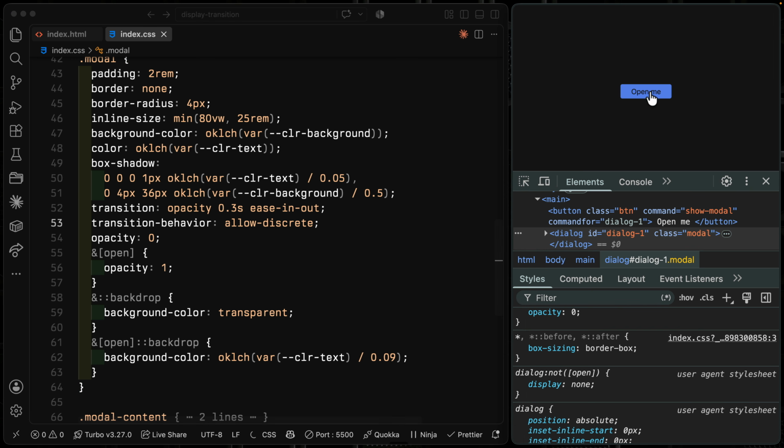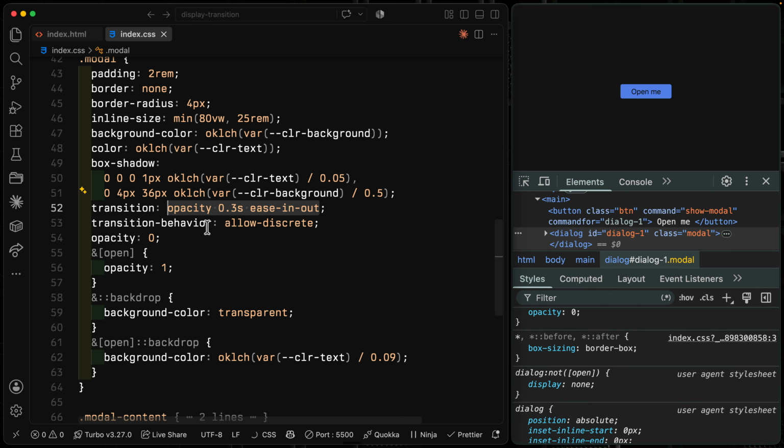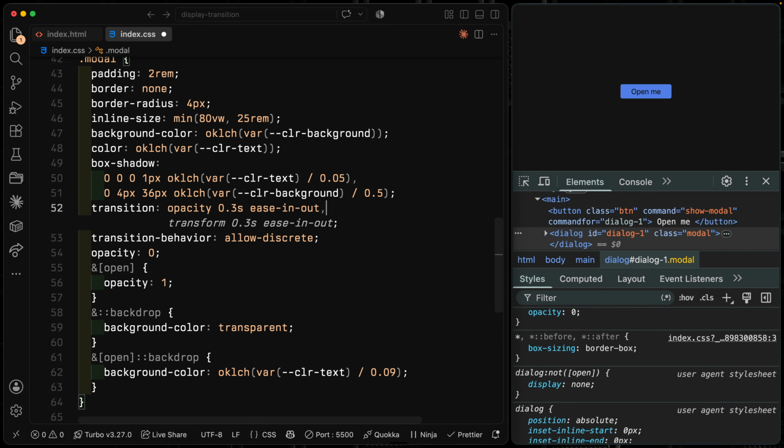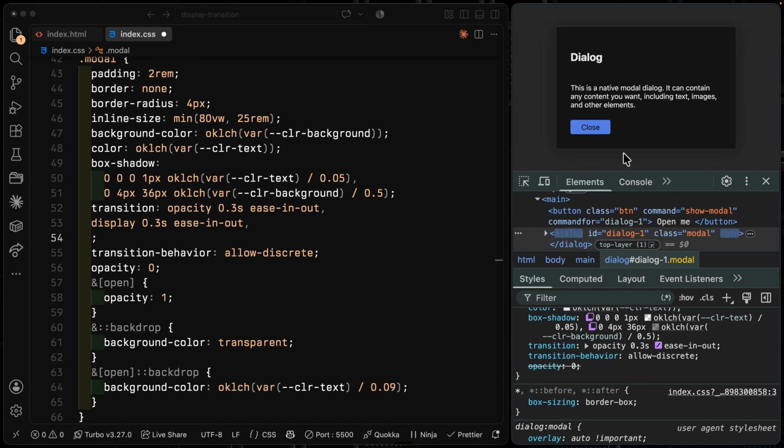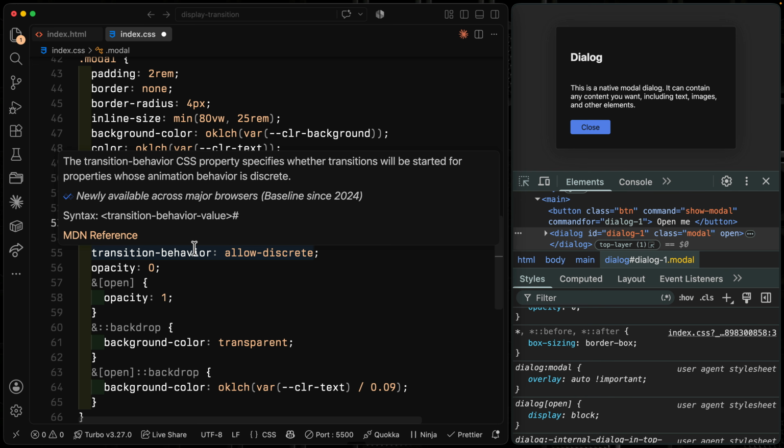Now, allow-discrete allows you to transition between elements. But again, it doesn't actually do this here. And that's because we have to make sure everything that needs to be transitioned is in here. So we're going to have a few extra things. First of all, we'll have the display. This is what you'd expect, display none to display block. But there's one other thing. In fact, if I come over here and click, you'll notice that we've now got overlay auto imported. So I also need to transition the overlay as well.